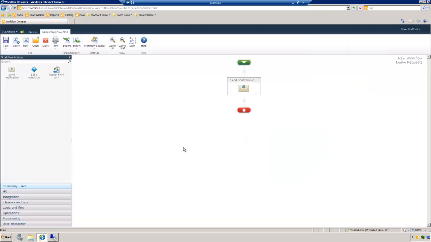Next thing we want to do is assign this task to the initiator's manager to have them review and approve or decline it. So we'll just go ahead and drag the assign flexi task. So this will assign a task to the manager. So we'll say ask manager. And again, we'll configure this item.